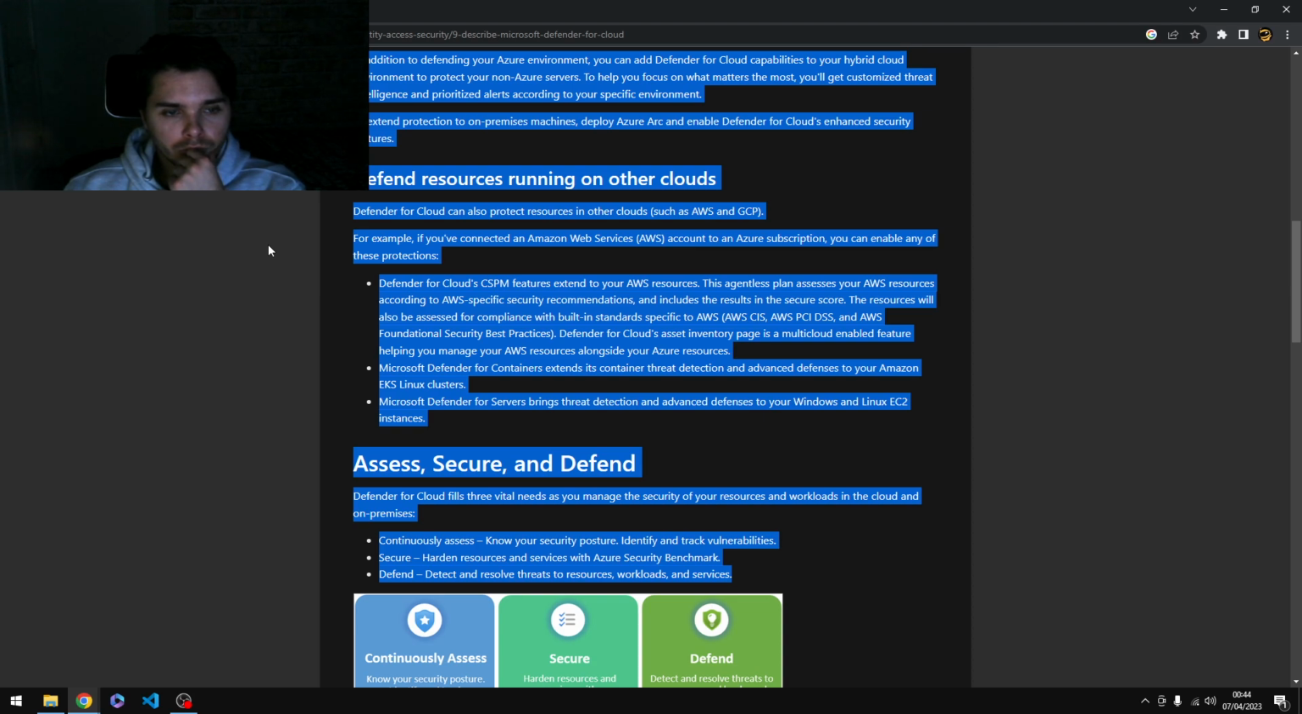Defender for Cloud's Asset Inventory page is a multi-cloud enabled feature helping you manage your AWS resources alongside your Azure resources. Microsoft Defender for Containers extends its container threat detection and advanced defenses to your Amazon EKS Linux clusters. Microsoft Defender for Servers brings threat detection and advanced defenses to your Windows and Linux EC2 instances.